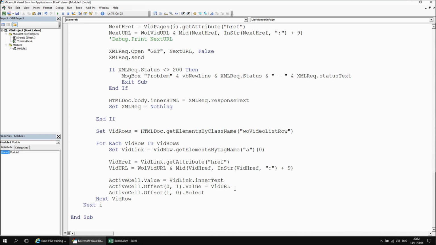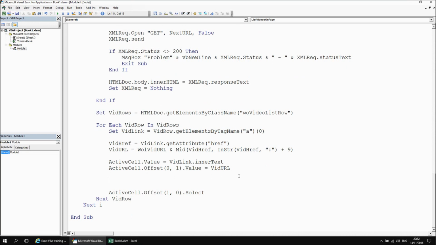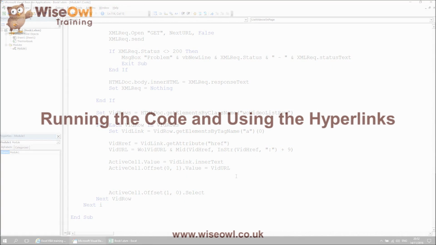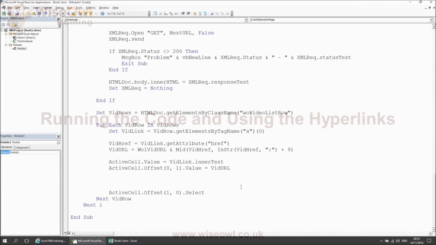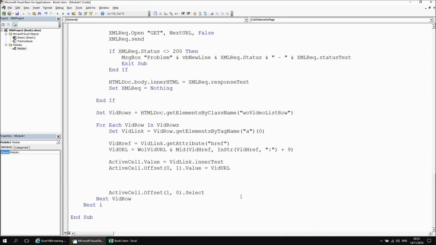Okay, scrolling down a bit further then, where we've actually put in the values in the cells, particularly the video URL. What I want to do next is, before I move down to the next row, assign the hyperlink to the cell based on the contents of it. Assigning hyperlinks to cells is relatively straightforward. We can refer to the same cell we've just added the URL to, so that's activecell.offset 0, 1 dot hyperlinks.add.